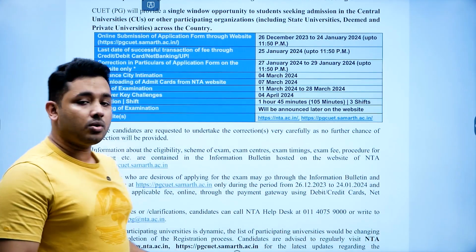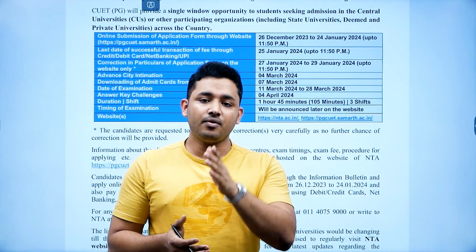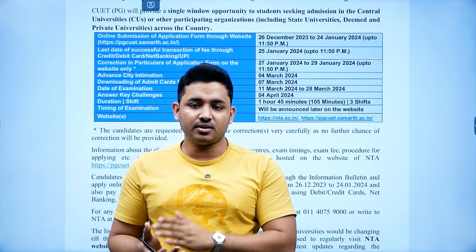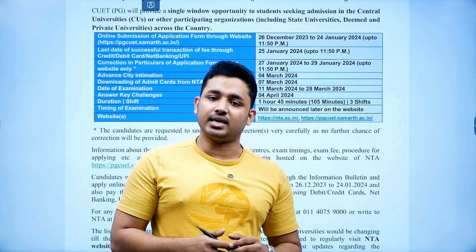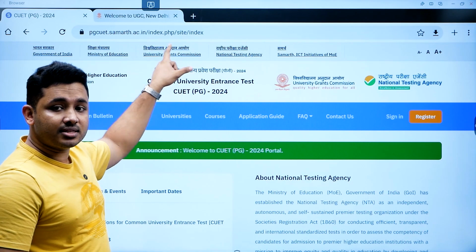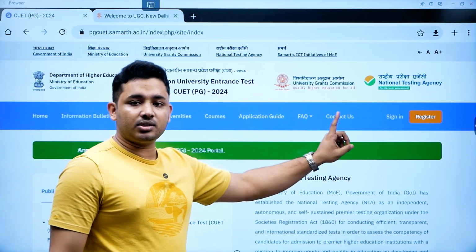Then I'll tell you how you can apply for this exam, how to get to the application portal, how to register for it. So let's go into the site. So we are back to the main website, which is pgsamarth.ac.in. And where should we go to register?